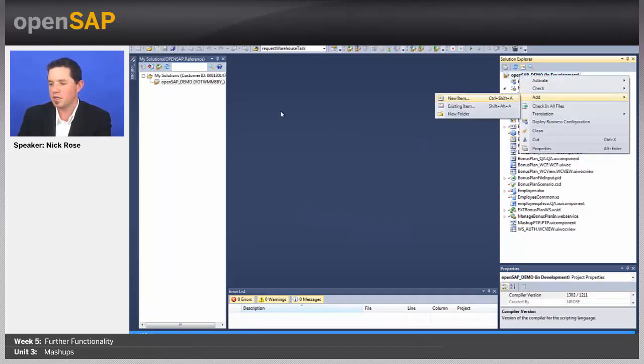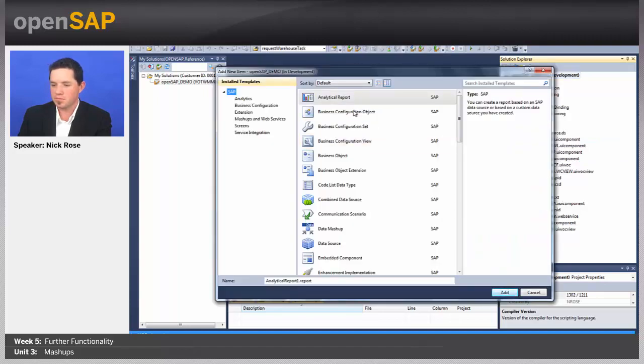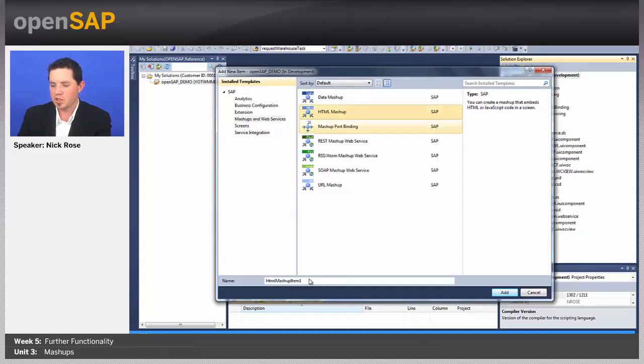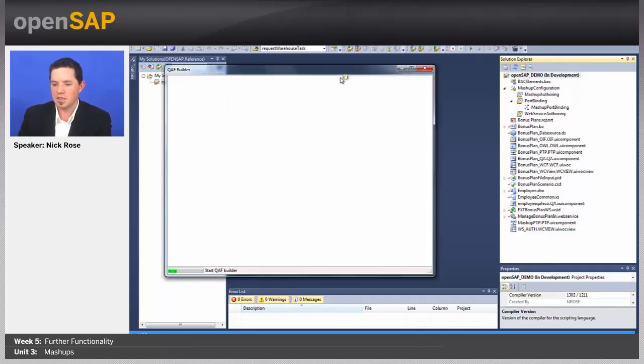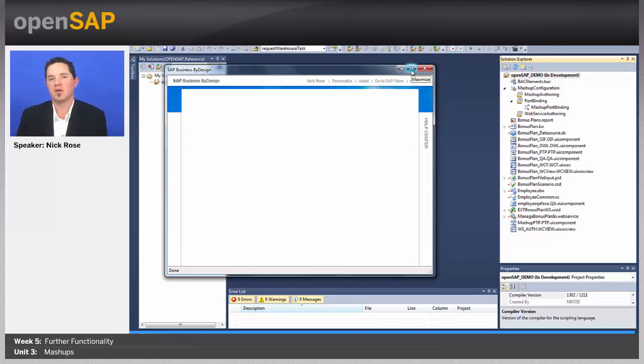So let's go ahead and add a new item. Go back and we'll say an HTML mashup. Add that. So now it's going to open. I have to be in admin mode. I already have admin mode switched on here, so it didn't ask me, but if I didn't, it would ask for it. So this is another piece of content that requires admin mode, because we're going to be reusing the screens from the front end that we'd see if we were trying to author mashups there.